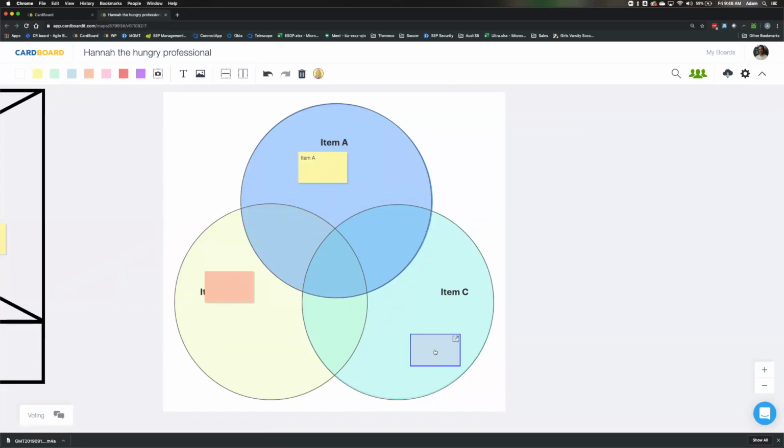So if there's a template out there that you want to see, feel free to email us at support@cardboardit.com. And we'll take a look at it and see if we can incorporate it in the product. But your feedback is really important on what we build next.